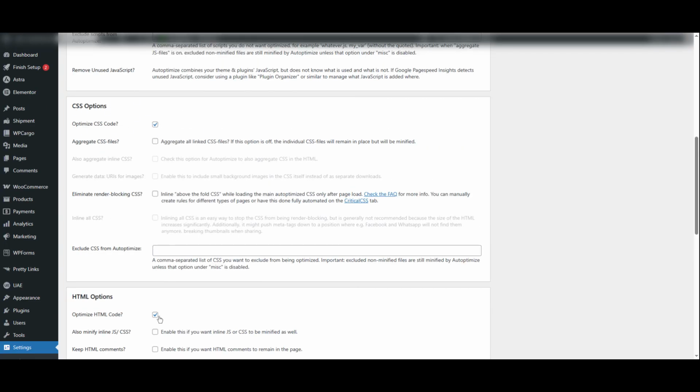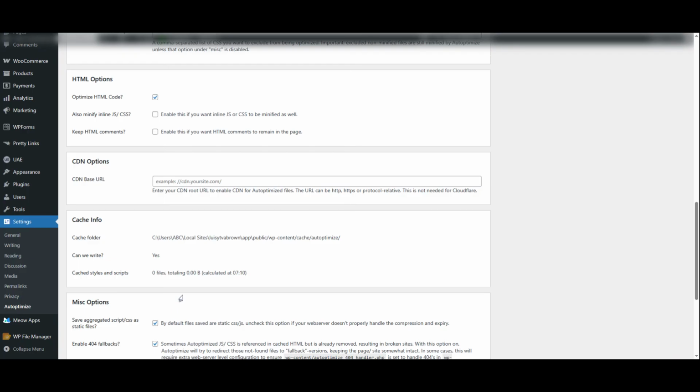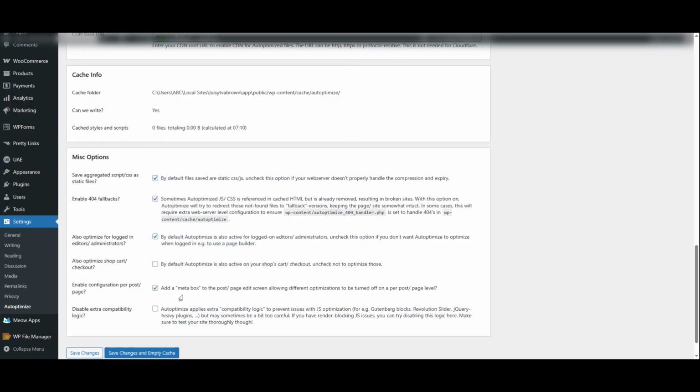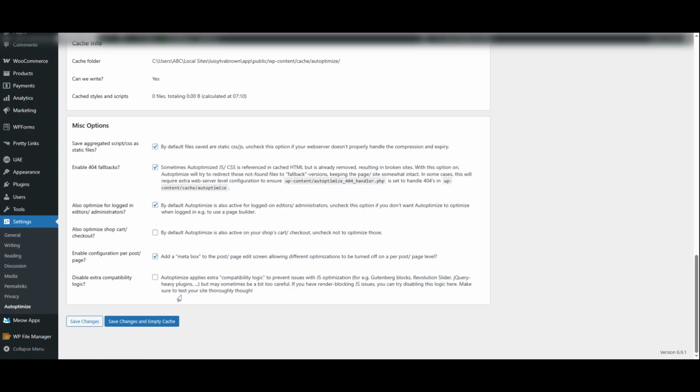Enabling these options tells WordPress to minify your CSS and JavaScript files by removing unnecessary spaces, comments, and characters, which helps your website load faster. For most beginners, these default settings are more than enough. You don't need to change any advanced options unless you know exactly what you're doing. Auto-Optimize is designed to work safely with most themes and plugins, so you can confidently use it on your site.